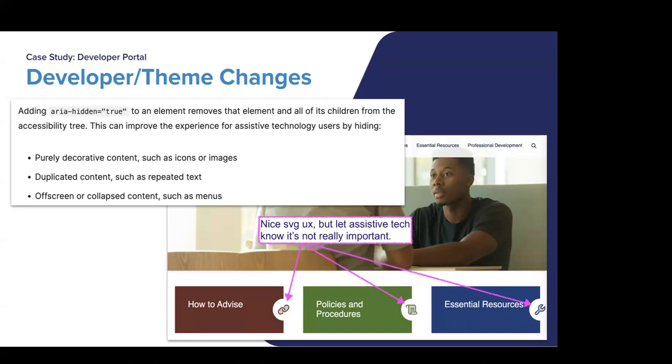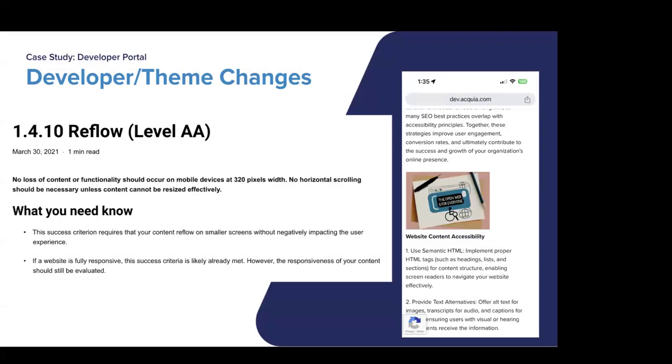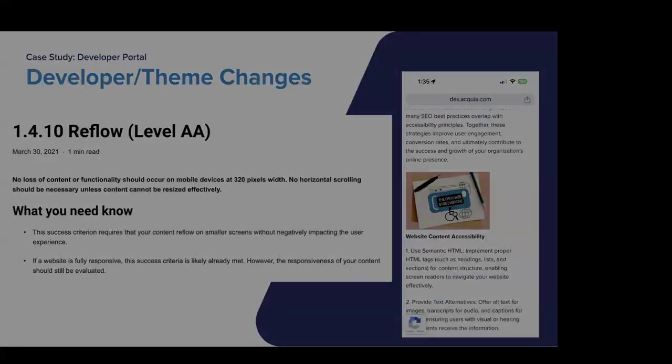So here, this is a nice example of where we can use an ARIA attribute. You can say ARIA hidden is true. In this case, it gives you a nice SVG user experience. But if the assistive technology is reading through this page, you want that technology to not get overloaded and bogged down on elements on the page that it doesn't really need to know about, right? It will know about those links, but it doesn't need to know about the cool little graphic there. So lots of examples there.